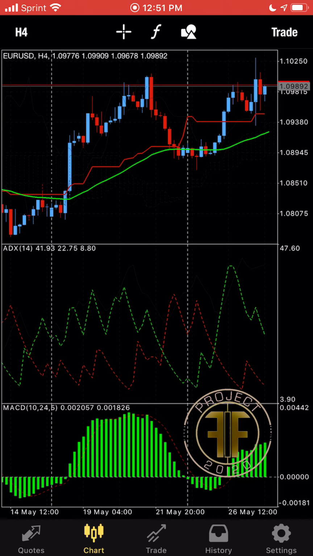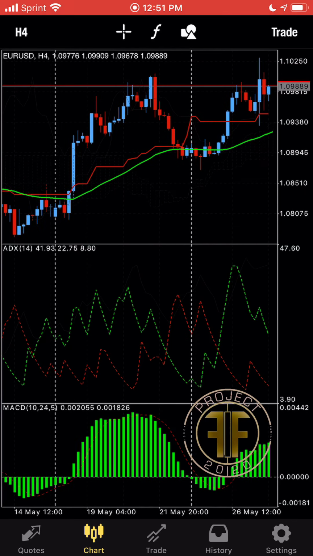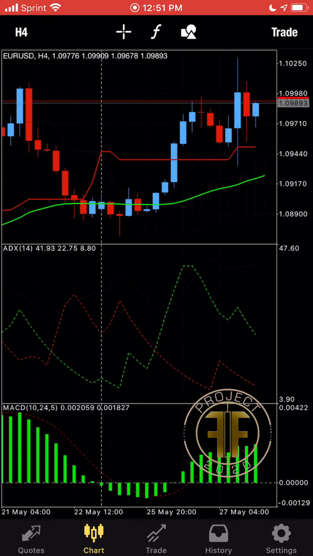So above the 50, you're in a buyer zone overall. Below the 50, you're in a seller zone overall. And as you can see, price is bouncing off the 50. Here in this example, in Euro USD, this is a 4-hour chart. But you can see that price was bouncing right on the 50 line. It couldn't clear it, and then it shifted back up.